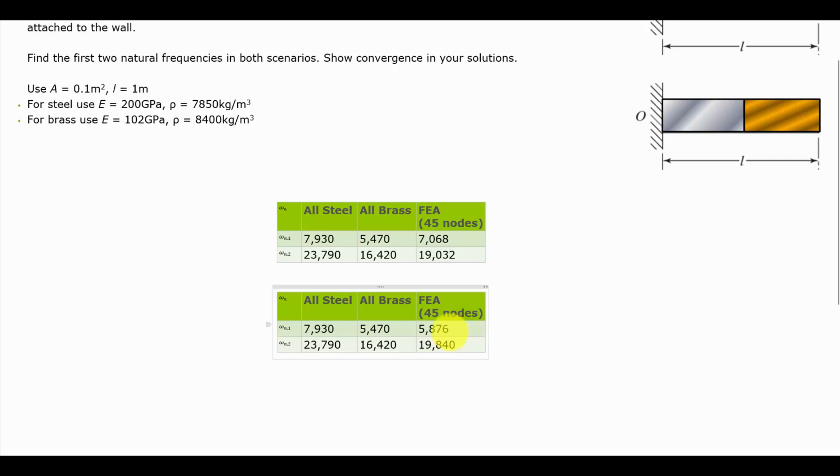From the FEA, when the brass was attached to the wall, again, we were in between an all steel and an all brass bar. And this time, actually, we're closer to the value of an all brass bar. We can't necessarily predict that just because the brass is attached to the wall. I don't think we knew beforehand that the natural frequency should be more like the brass than the steel. But it's in between. So again, it converged, and it's in between our two estimates of the simplified versions of the problem. And the 19,840 from the FEA again falls in between the all steel and the all brass.